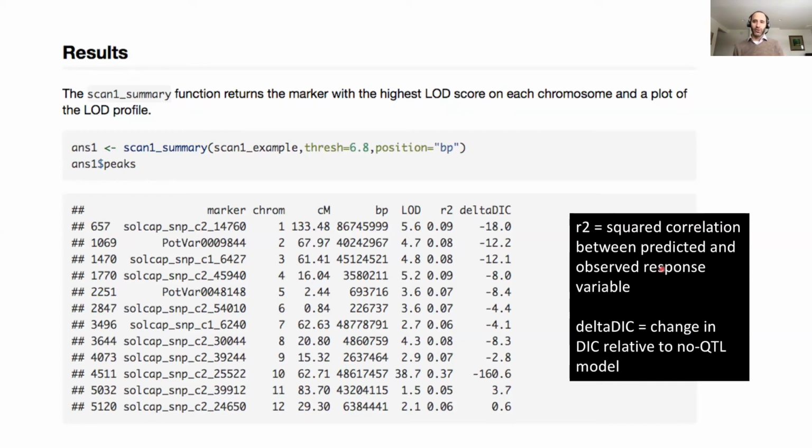As we already heard a bit about, when you start to get to random effects models, then the notion of what people are used to seeing for a capital R squared is a little bit different. And this is one way of trying to present something similar for a mixed effects model. The other column is called delta DIC. Now, I mentioned what DIC was earlier. It's the change in the DIC relative to the no QTL model. So a more negative number is better.